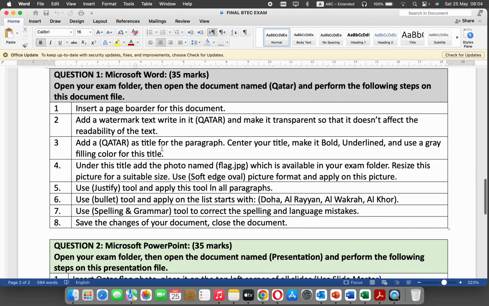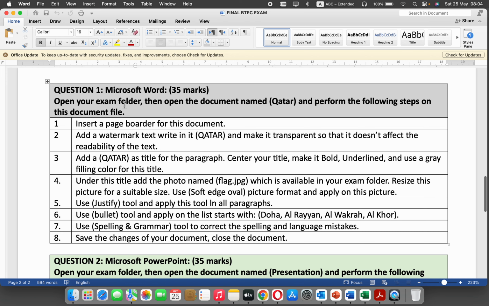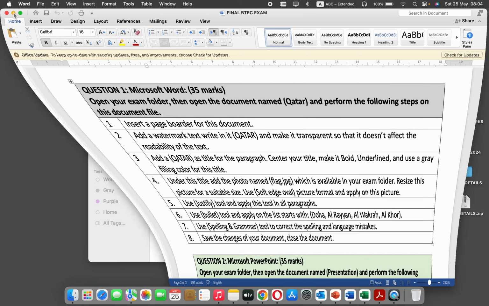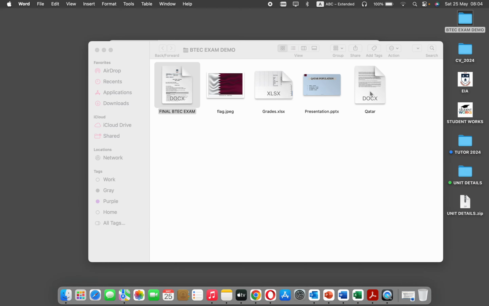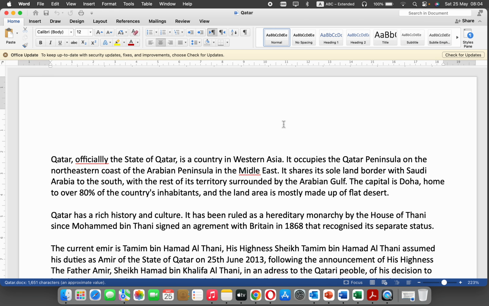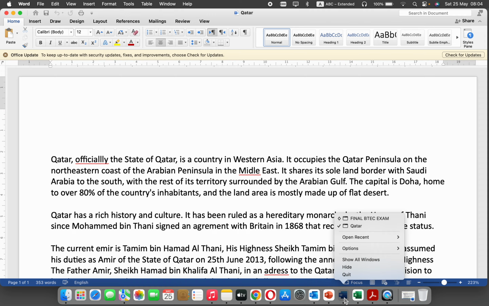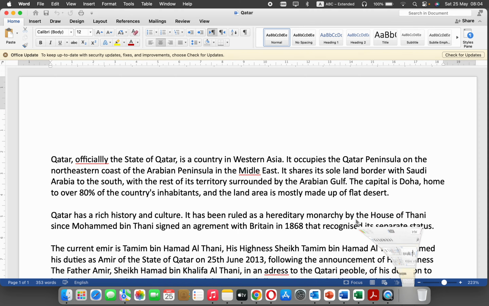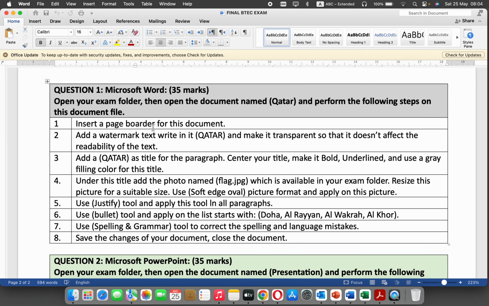We'll start with question 1, which is asking you to open a document called Qatar and perform the following steps on this document. So you need to go back to the exam folder and open this document, which is named Qatar. We get back to the questions and set a page border for this document.